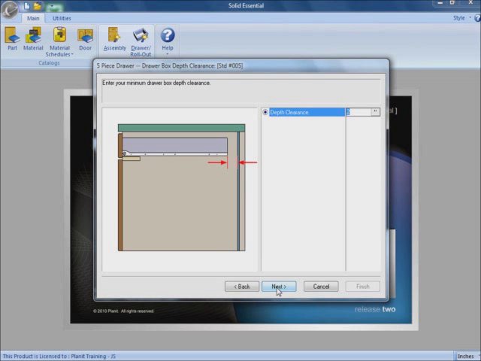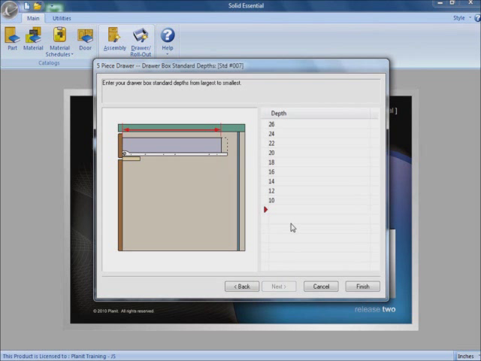Next is the minimum clearance to be left between the back of the drawer and the front of the unfinished back. This is not an exact clearance value, but only the minimum space that is required. The actual value could turn out to be less than this, but not more. Next, you have to choose whether you want the depth of the drawers to be determined based on the depth clearance value that you just entered, or use standard depth sizes. If you choose standard depth sizes, then you would enter those values starting with the largest.